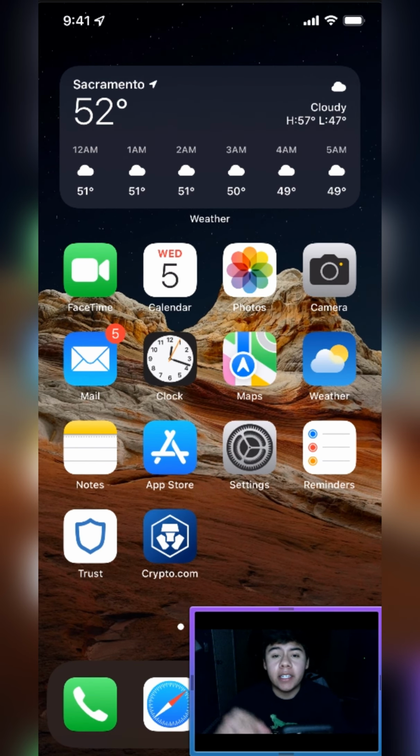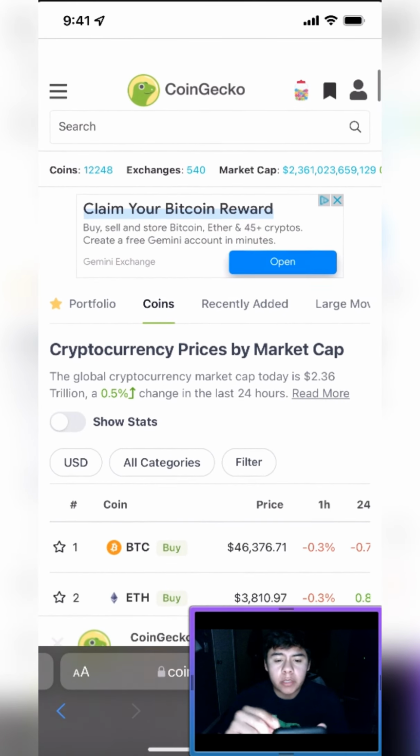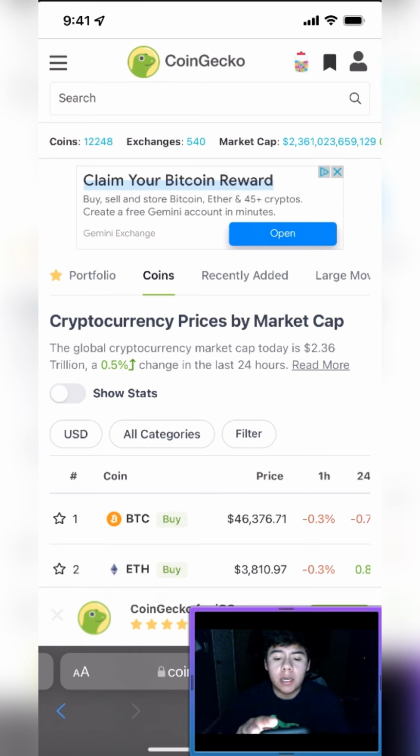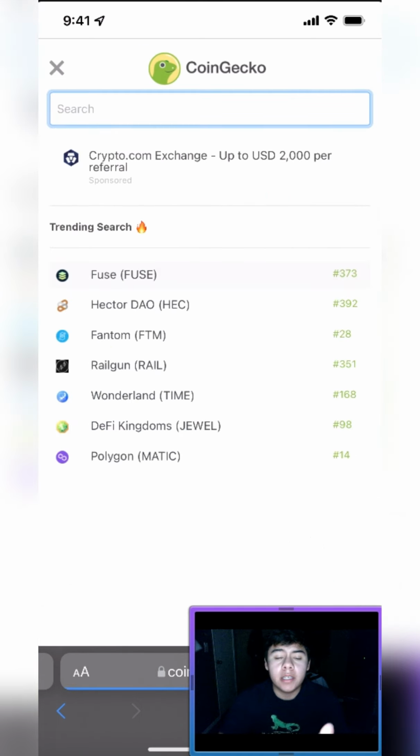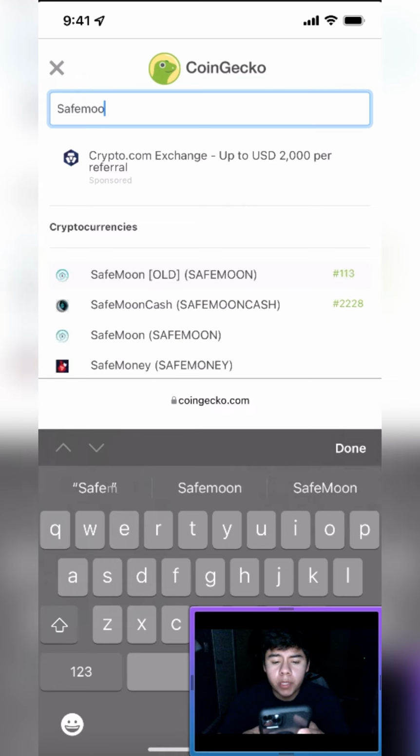Once you guys have done that, you're going to want to go on your web browser. Once you've gone to the web browser, we're going to go ahead and type in the website called CoinGecko. Once we've done that, we're going to click on the search bar, and you guys are going to type in Safemoon.